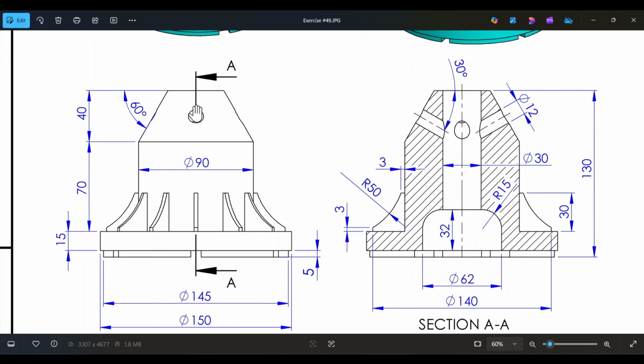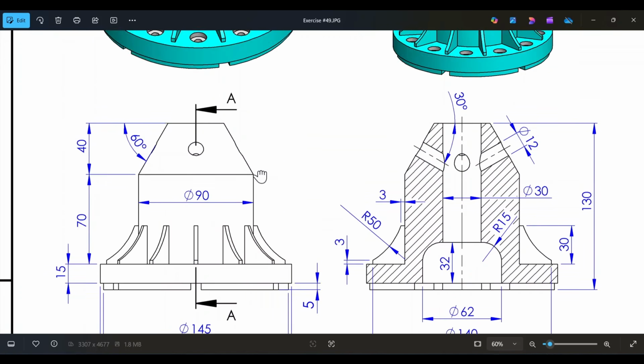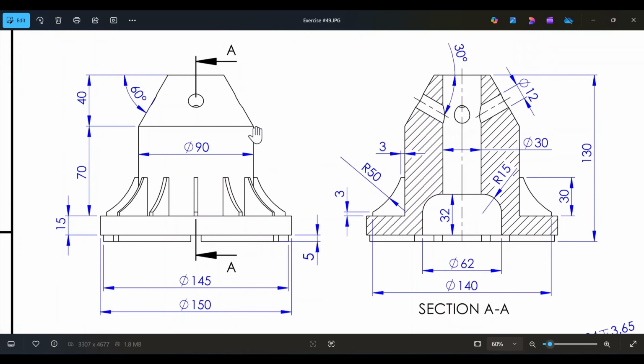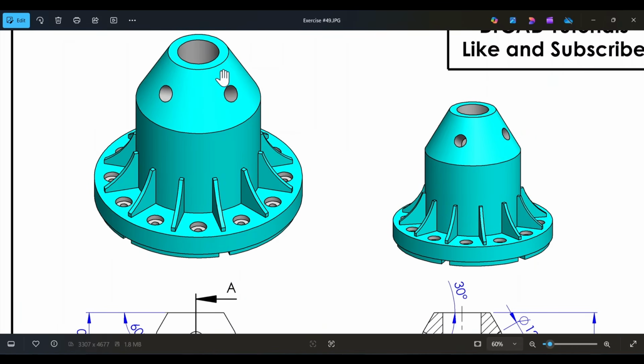And to create the main body of the component, what we could do is sketch out half of the front view. After we've sketched out half of the front view, we're going to apply the dimensions using the Smart Dimension tool. And then we're going to use the Revolve Boss Base tool to create the main body of the component, this conical section, this mid-cylinder, as well as the bottom flange here.